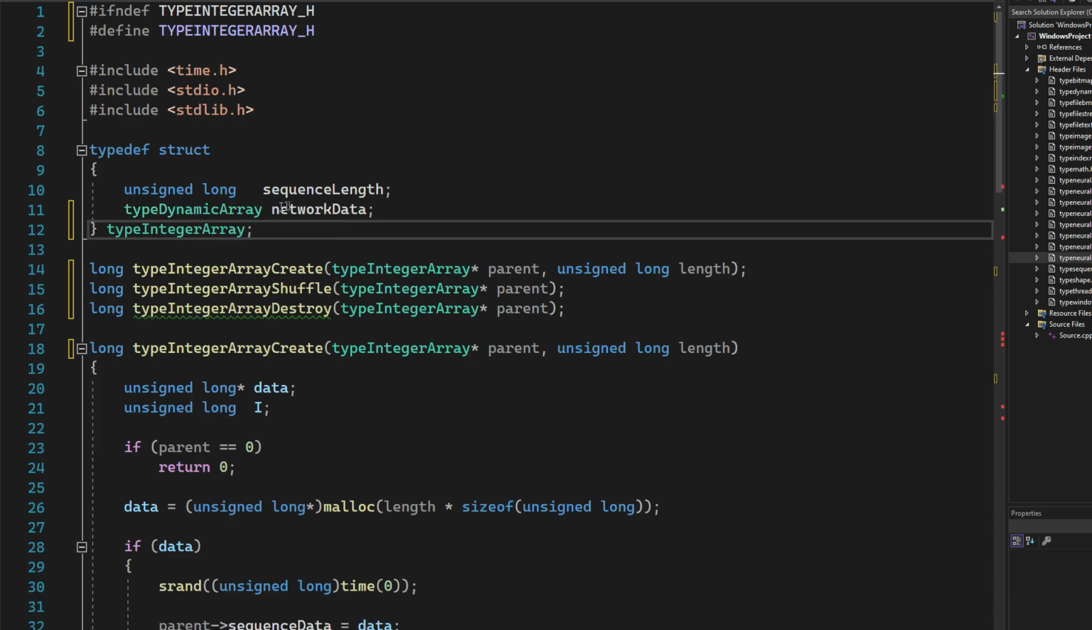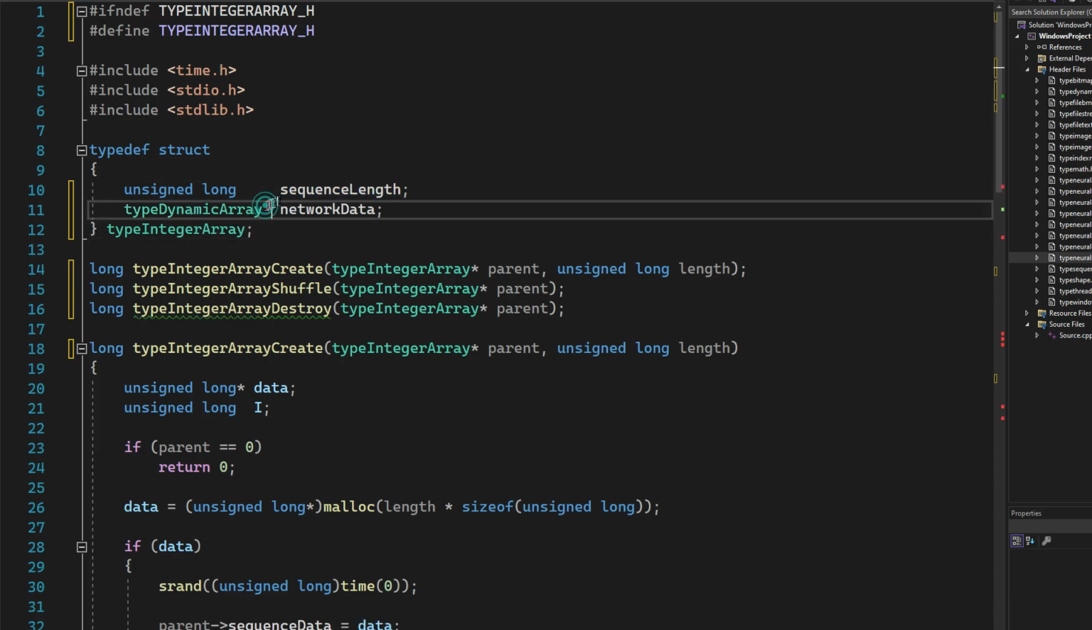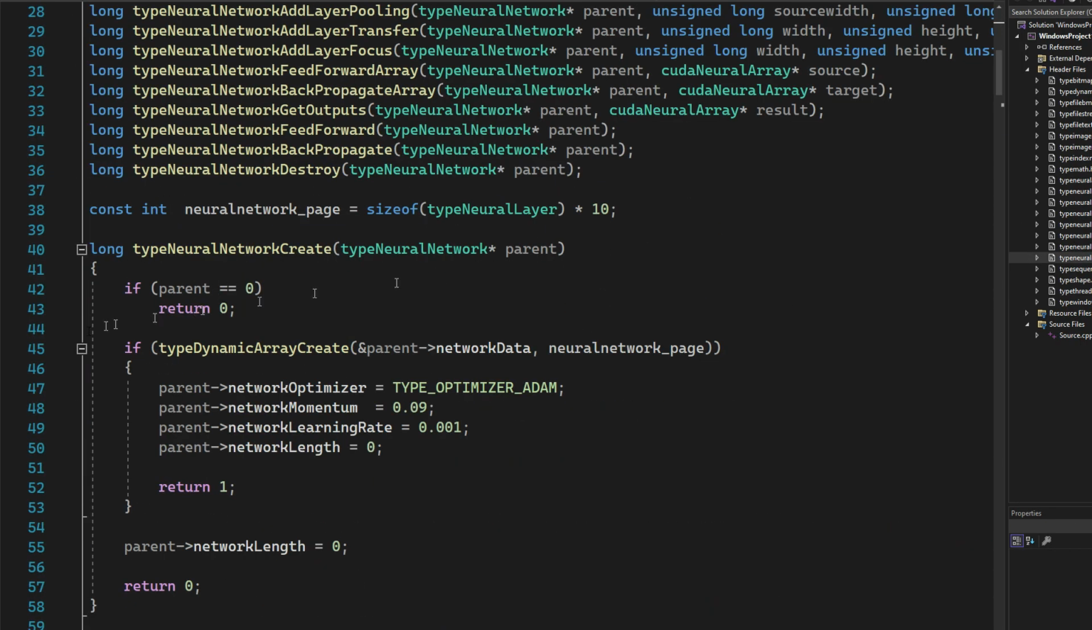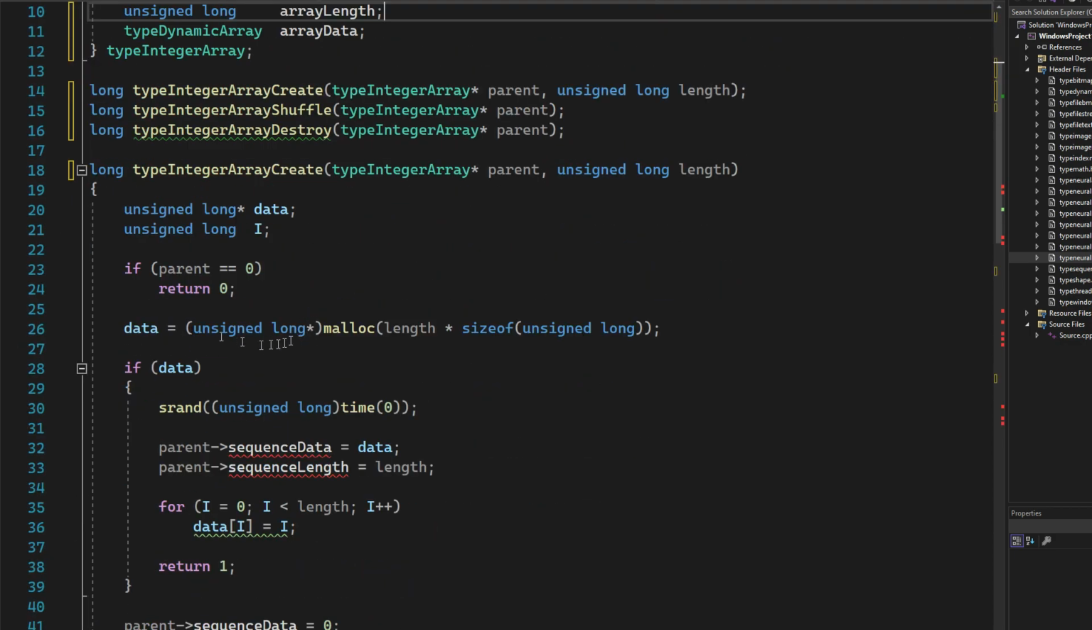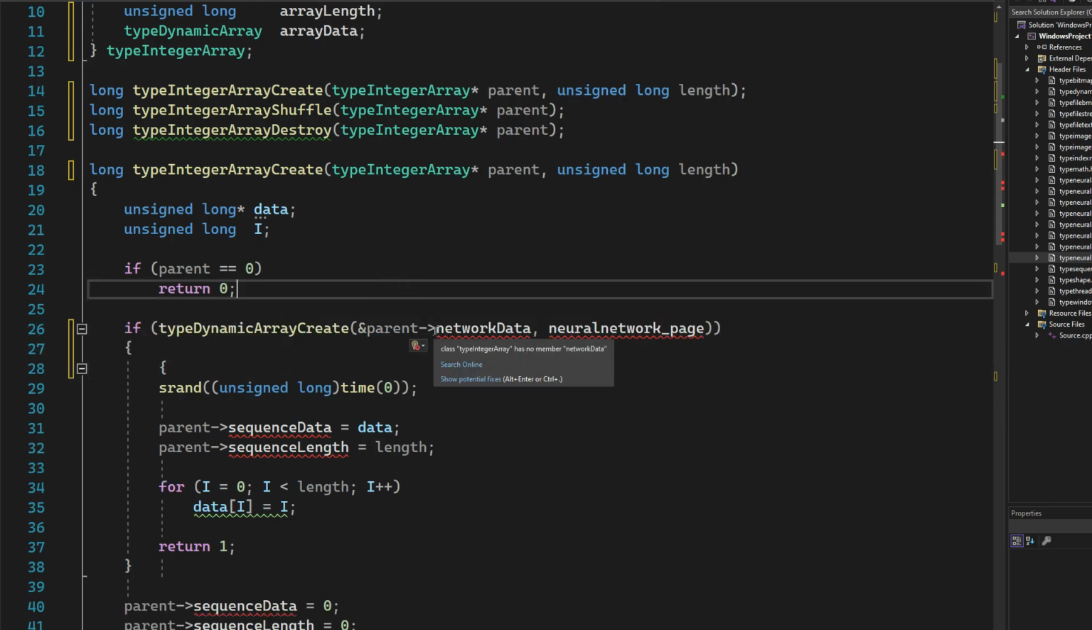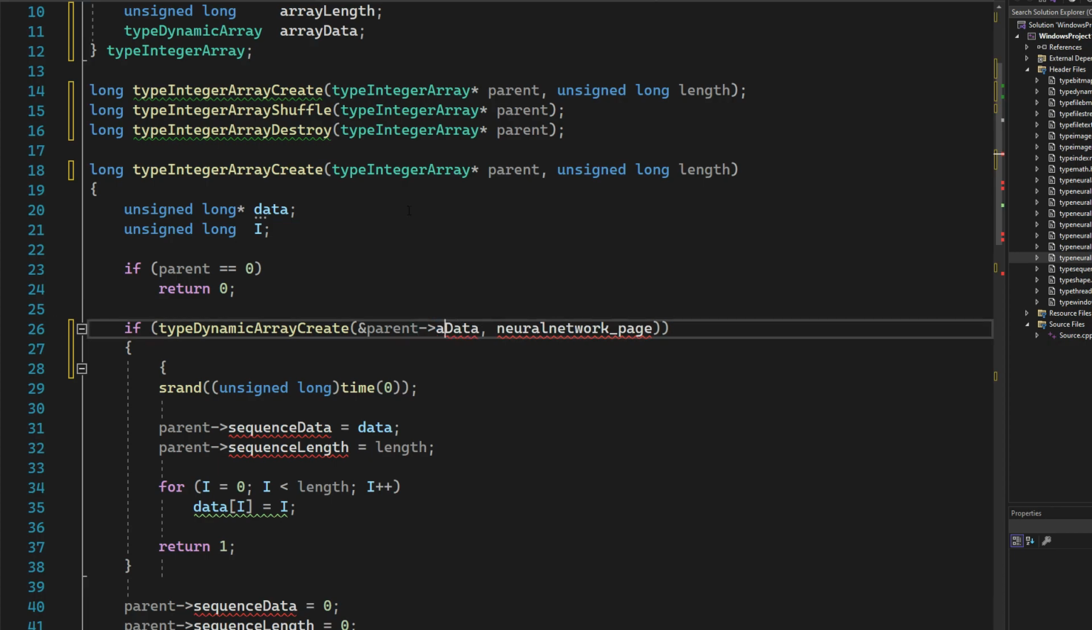Okay, type dynamic array sequence data and array data. Let's call it array length data. Okay, let's just make sure we're editing right here. Type neural network create. Type dynamic array create. We're gonna do the same thing for string. So let's just make sure we practice here. Type dynamic array create array data. Array page.